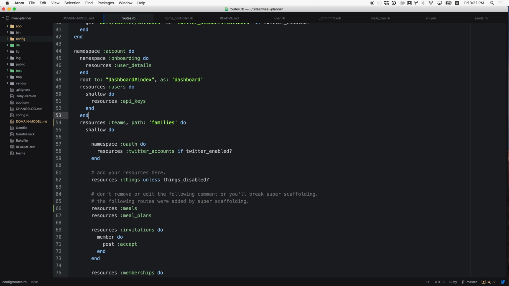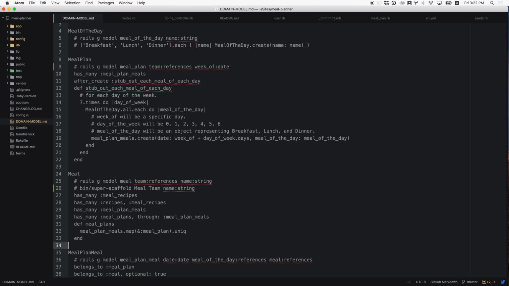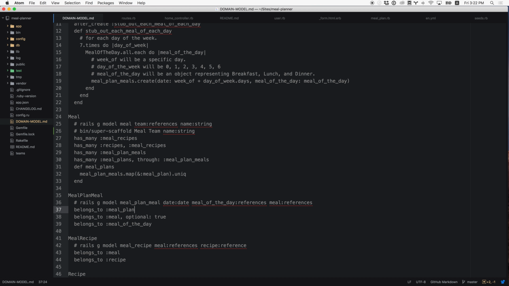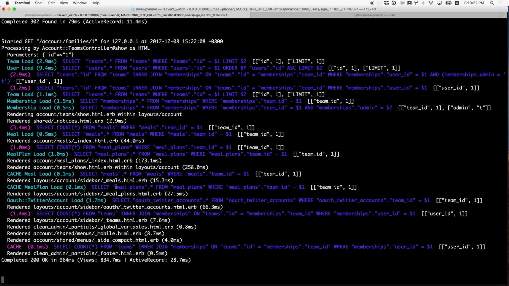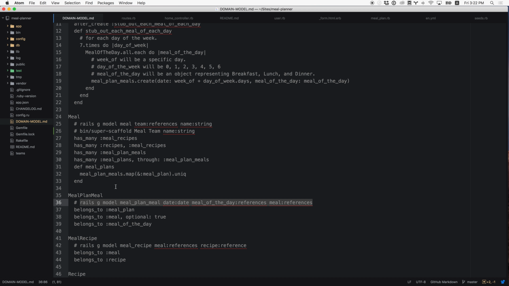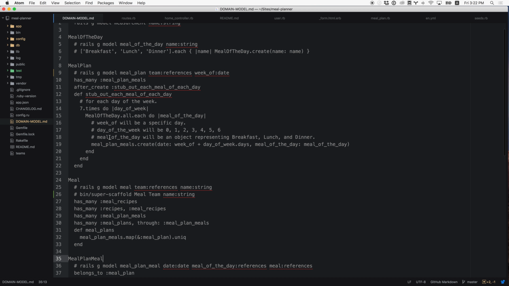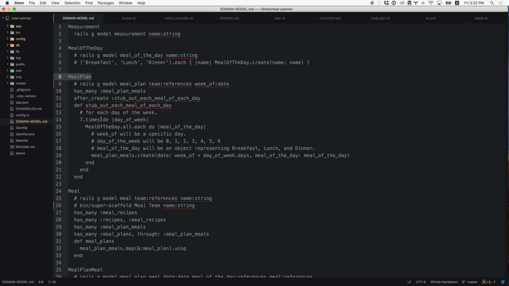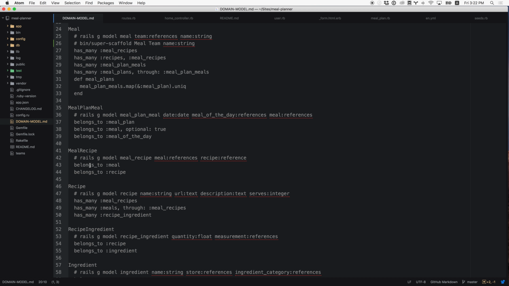Let's keep going through our domain model. A meal. There are, yep, many. Every meal plan has many meals. Wait a minute. Don't we already have this somewhere else? Each meal plan, it creates all of these meal plan meals. Okay. But it should also have a meal of the day. Yep, that's right. So it has a meal of the day. Oh, and it has the date. Yeah, okay, good. So we're good.